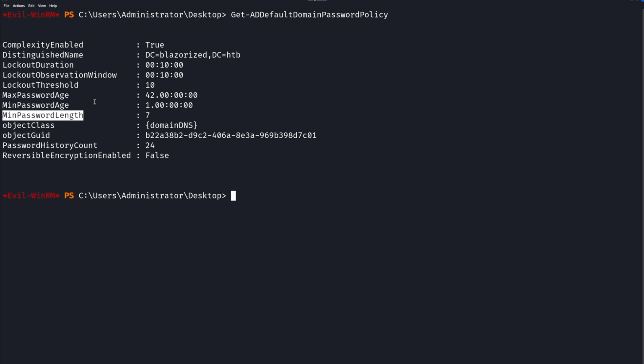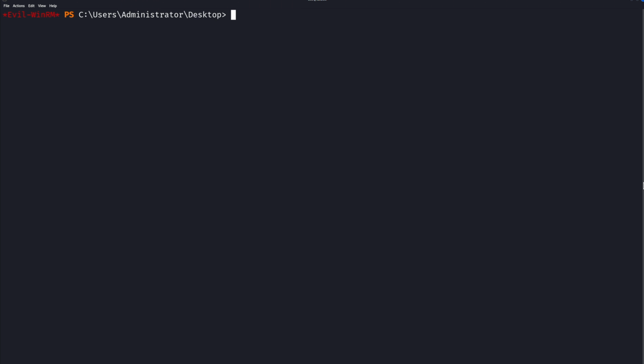Minimum password length, or min password length. It's the minimum number of characters required in a password. Password history count. So password history count here, it's the number of previous passwords remembered by the system to prevent reuse. Now let's see how to set these values. Now let's look at how to set the password policy.